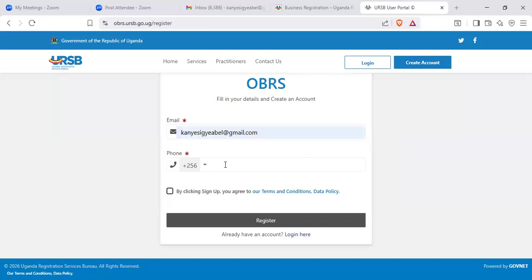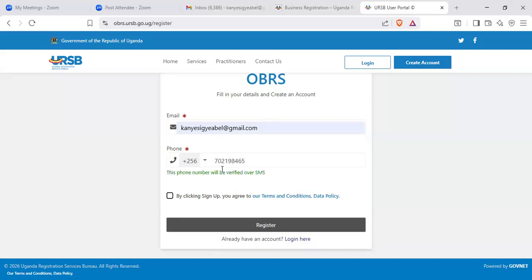Then you put your telephone number. Let's say you don't type the 0. The code will remain like this. You just say 070219845. So you put your telephone number. Then you tick this: by clicking sign up, you agree to our terms. So you click here. They will send you a message on your email.